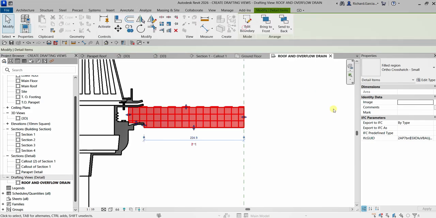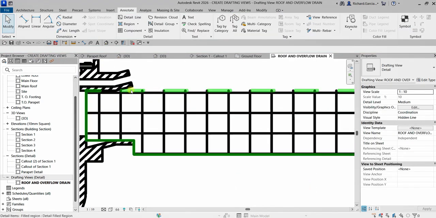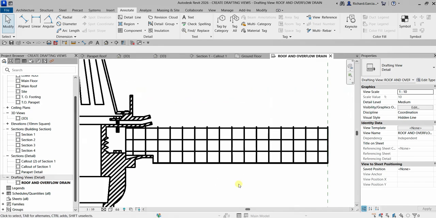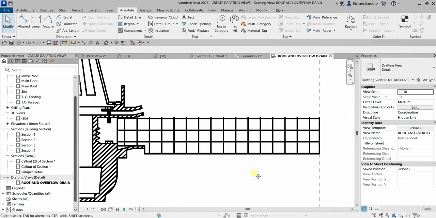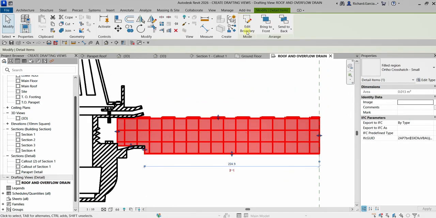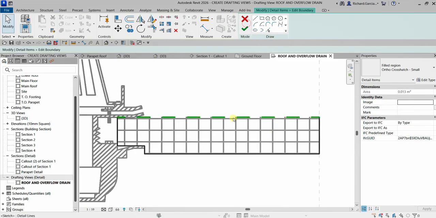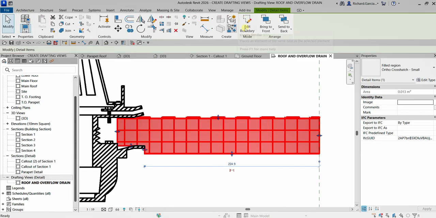That's it. There you go. And then just select Modify. As you can see, the line here at the top is invisible. If you want to edit your filled region, just click again and then edit the boundary, if you want to reshape your boundary. But I'll just cancel that one. I don't want to change it.